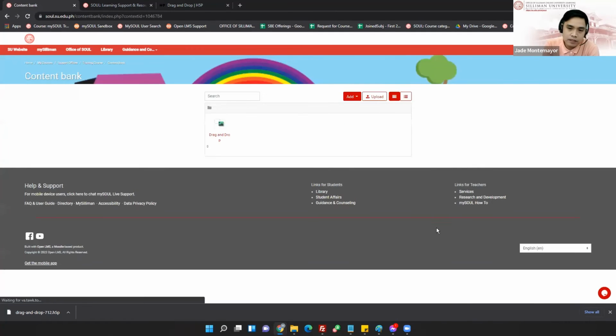Before, there's no content bank, by the way. I think that was year 2019 when we subscribed to our OpenLMS. It doesn't have a content bank yet. So content bank was just created, I think that was last year, late last year. It's because of the transition from the old H5P to the new H5P. So content bank, this is where you can see all the H5P interactive contents of your course.